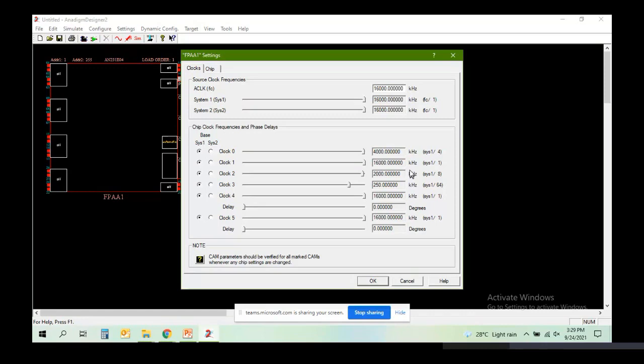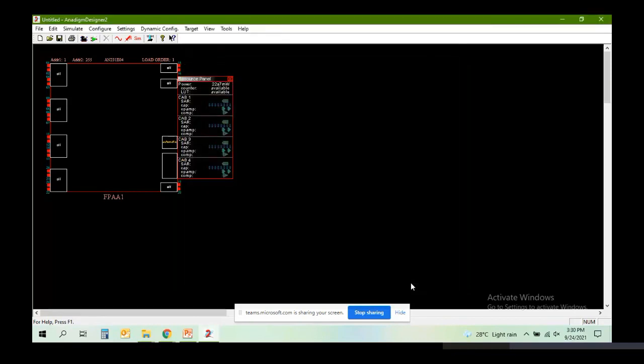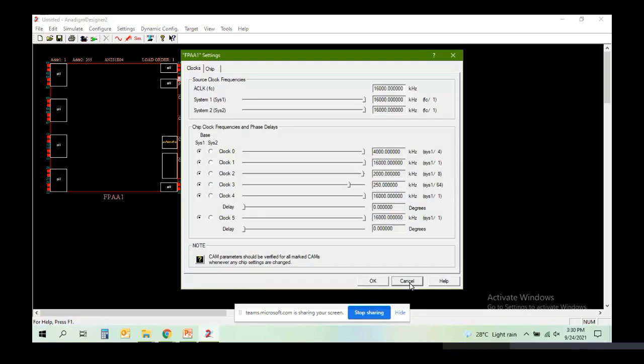For example, now the master clock is 16,000, system 1 is also 16,000, and system 2 is also 16,000. You can see clock 0 to clock 5. I'll keep clock 0 to clock 5 in the default position. I'll click cancel. I've not modified anything; I kept it as it is.